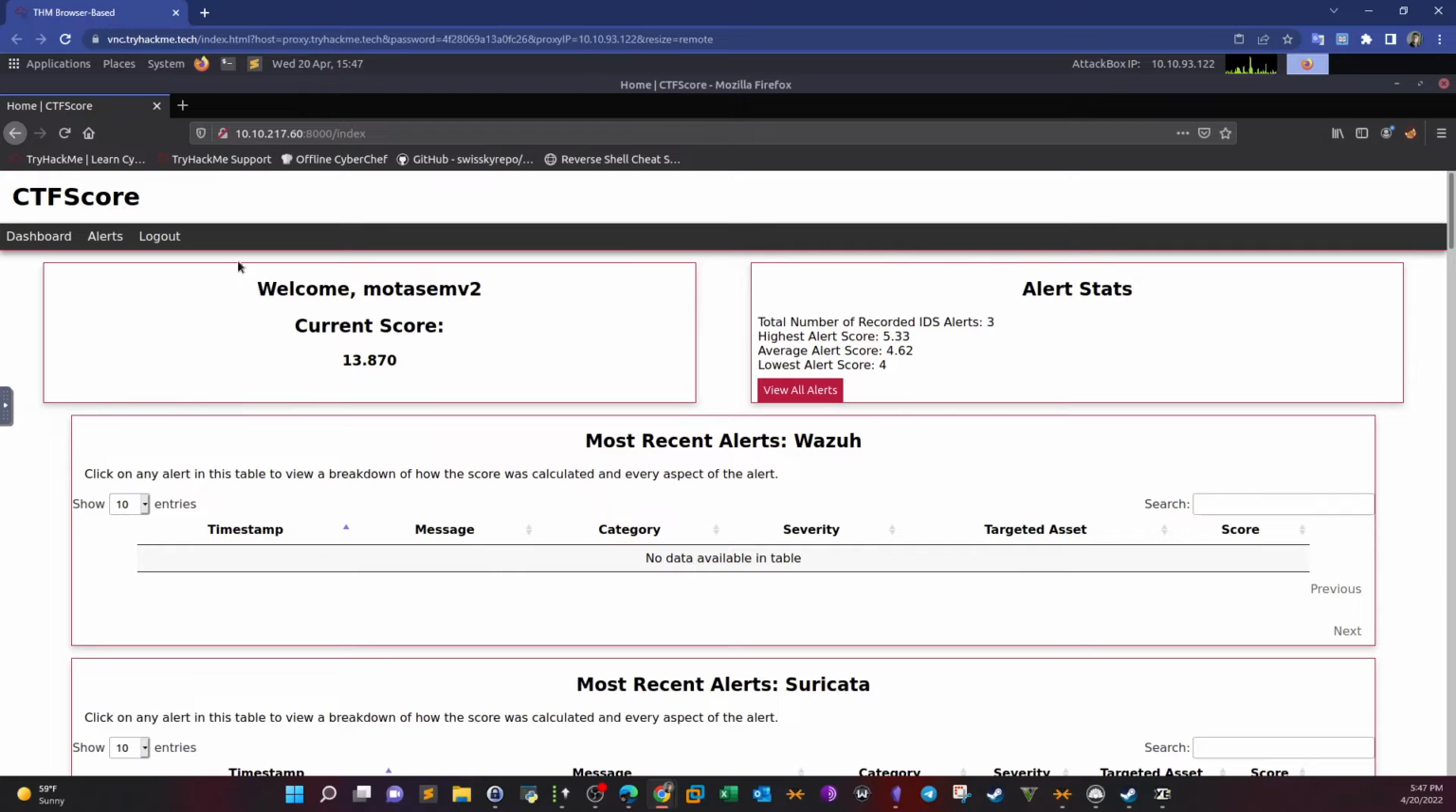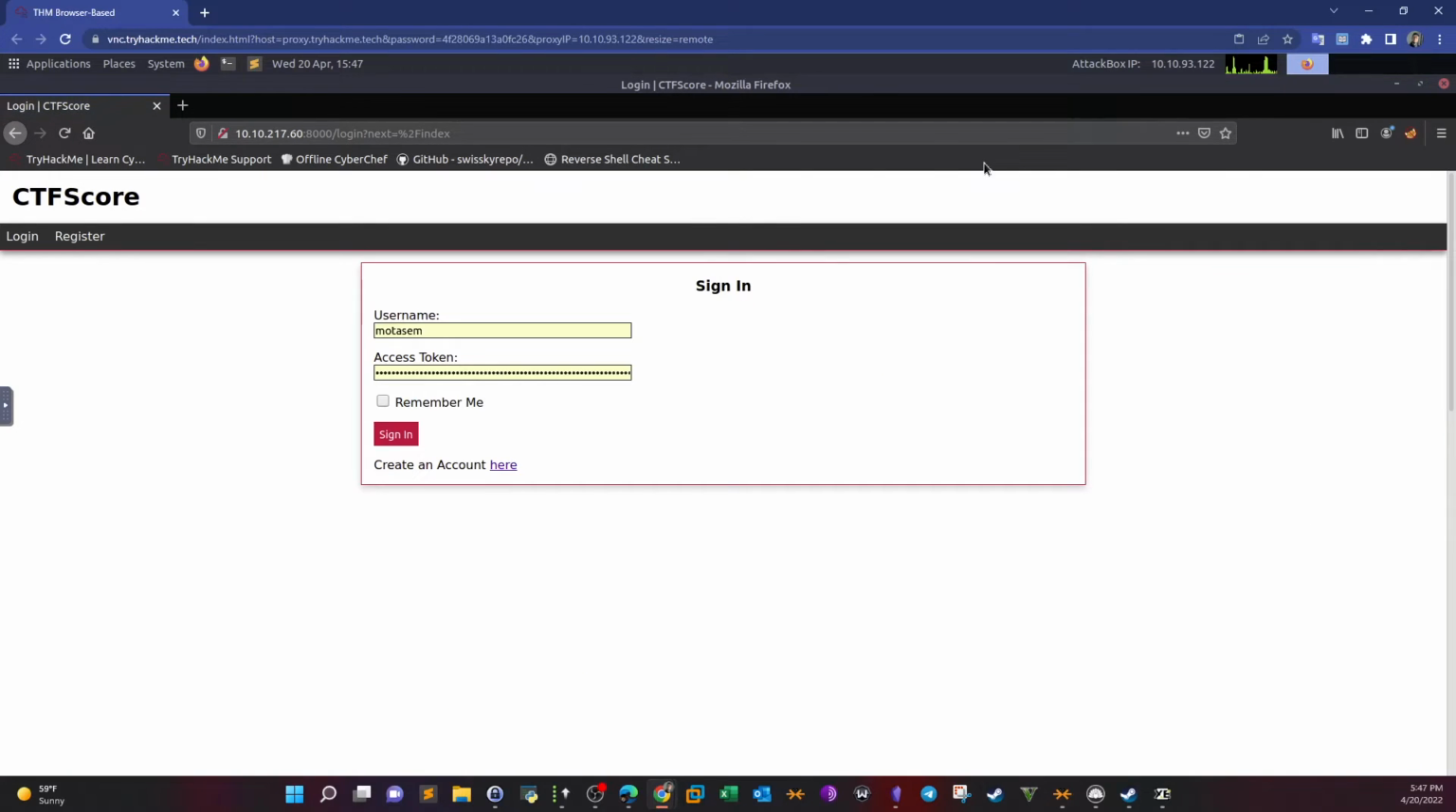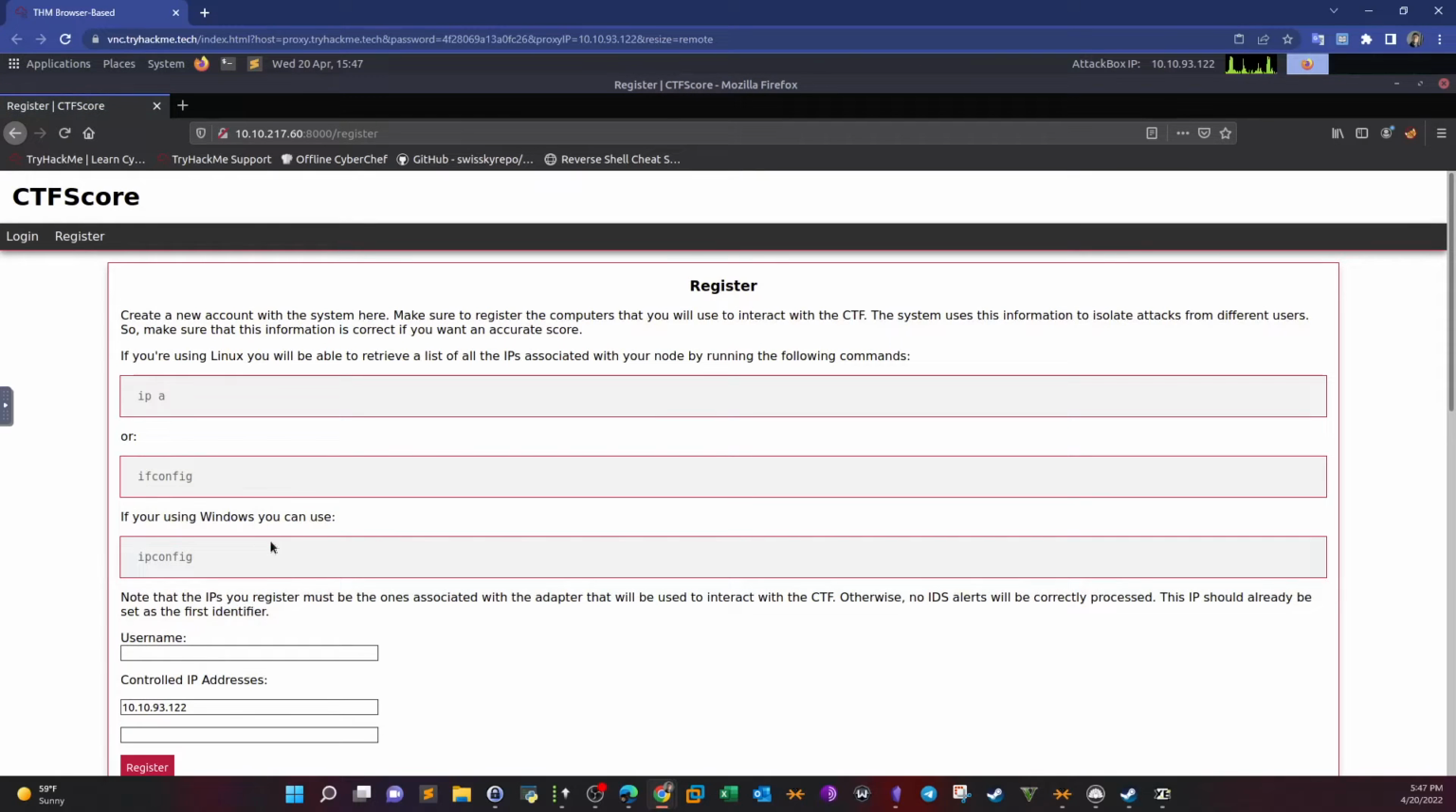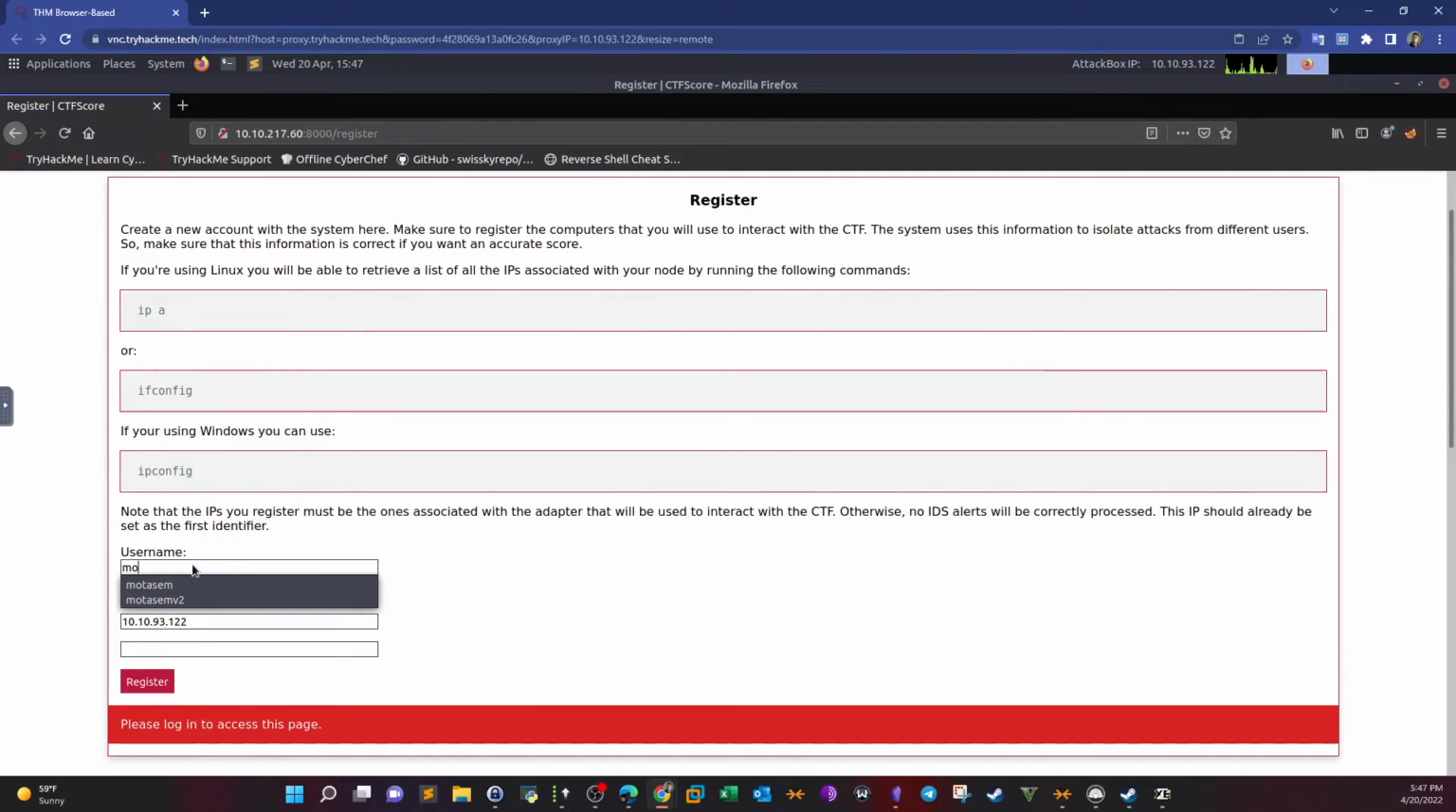Right, so fine for now. I'm going to try different kinds of scans. Register a new account. This time V3. Register.